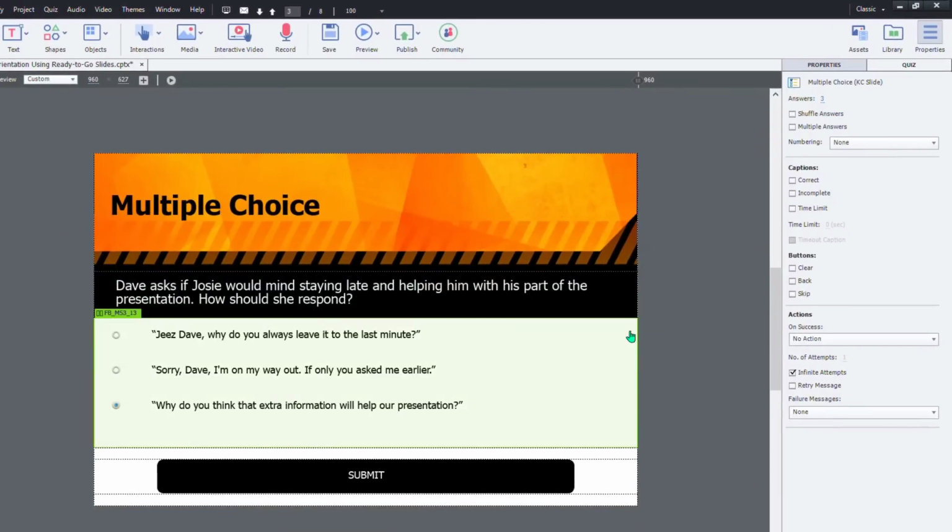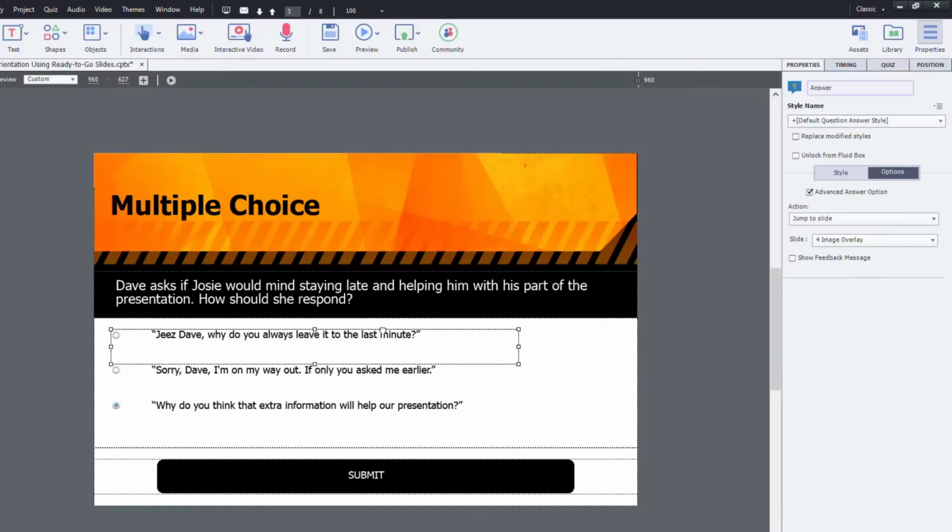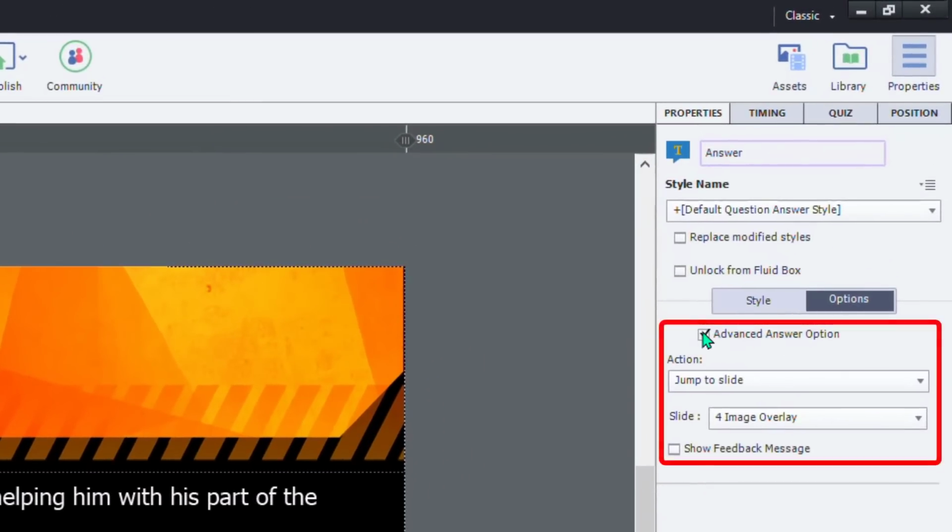I've rearranged the fluid boxes so that the fluid box that previously was used for those captions is minimized. And I've done another thing with this particular slide when it comes to setting up the layout here, and I'll show you that in a second. But first, what I wanted to illustrate to you is that this slide takes advantage of a feature called Advanced Answer Options. So if you select one of your answers and click on the Options tab, you'll see the opportunity to turn on an Advanced Answer option.